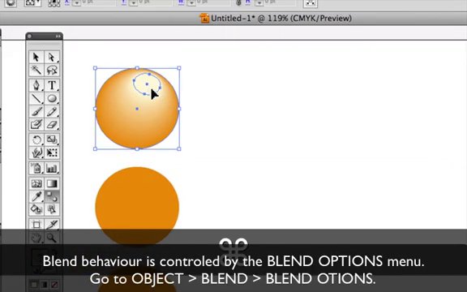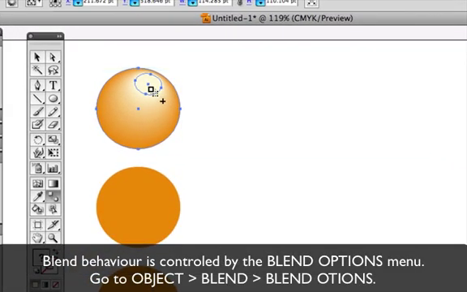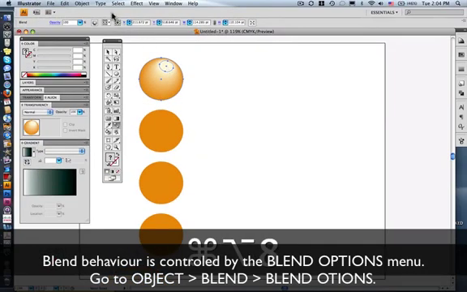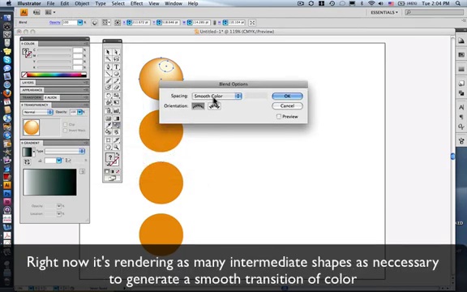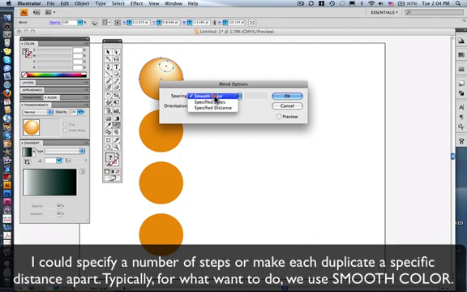Now, how this blends is controlled by the blend menu. If I go to Object, Blend, I can look at blend options. And right now it's rendering as many intermediate shapes as is necessary to generate a smooth transition of color. I could specify a number of steps or make each duplicate a specific distance apart. Typically, for what we want to do, we would use smooth color.